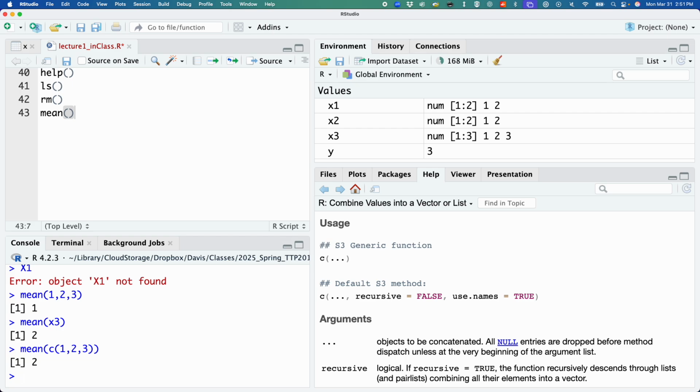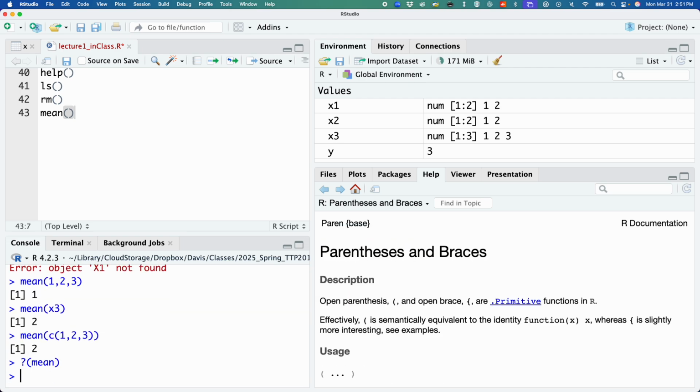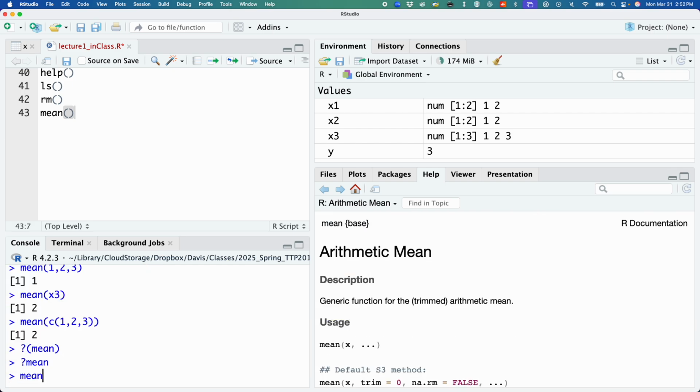Yes. I think we can also use the question mark and the function to get the help file. You can do question mark and then the function name, right? Is that what you're saying? Yeah, that's right. So this will do the same thing as help. I think you do it without the parentheses. Oh, without. Yeah, that's right. There we go. So without the parentheses.